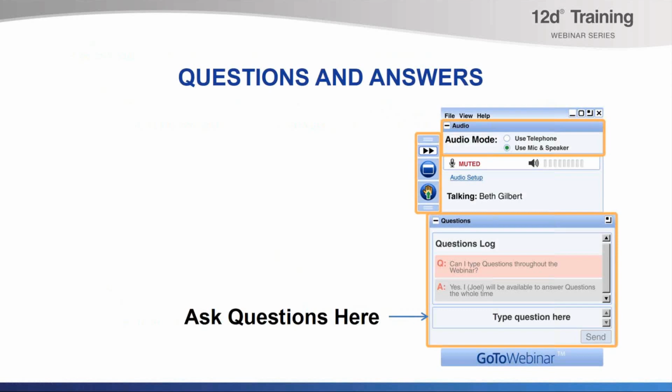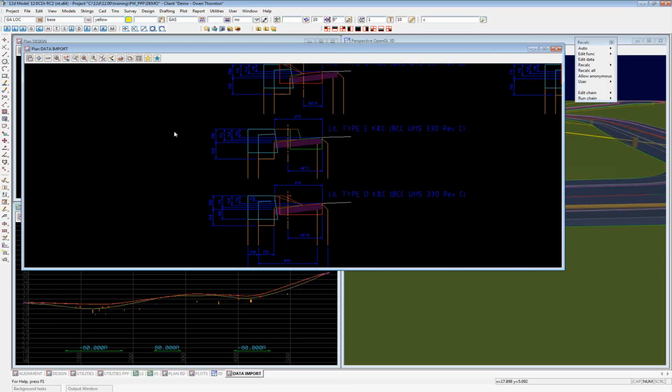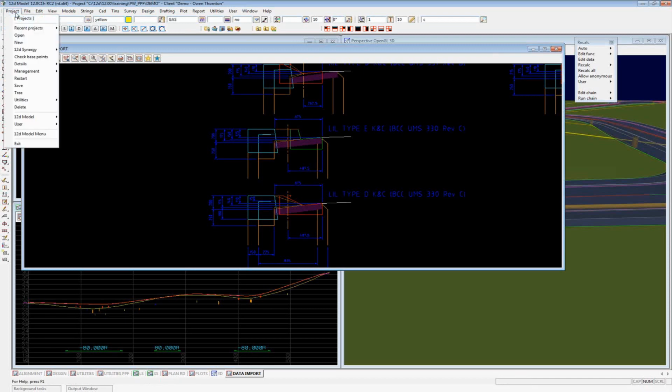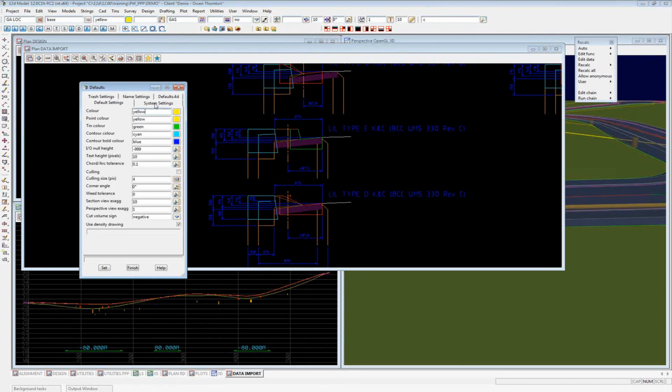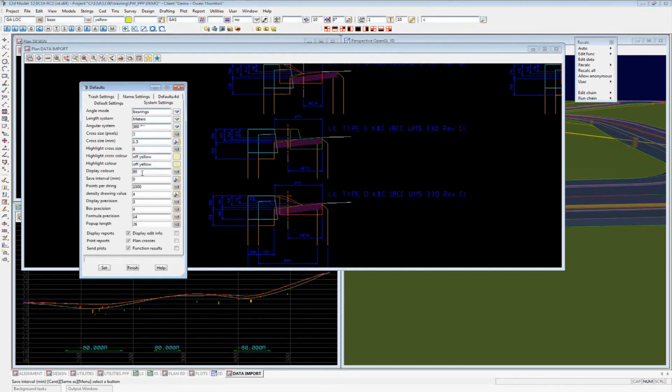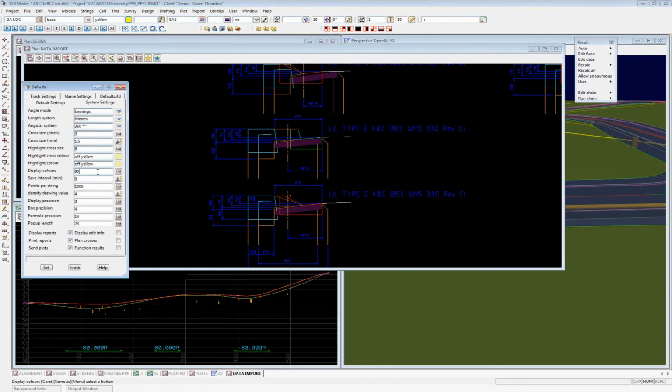So James in Brisbane has said, how can you make more colours appear in the colour drop-downs? Yep, that one is controlled from the defaults menu. If I can have control back to show 12D again. Under Project Management Defaults, you can go to the System Settings tab. This is a whole bunch of project defaults that are saved with the project. And it's this display colors setting there.